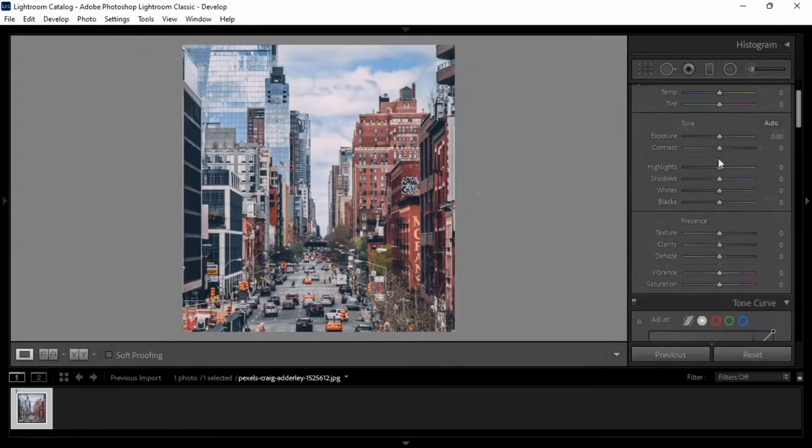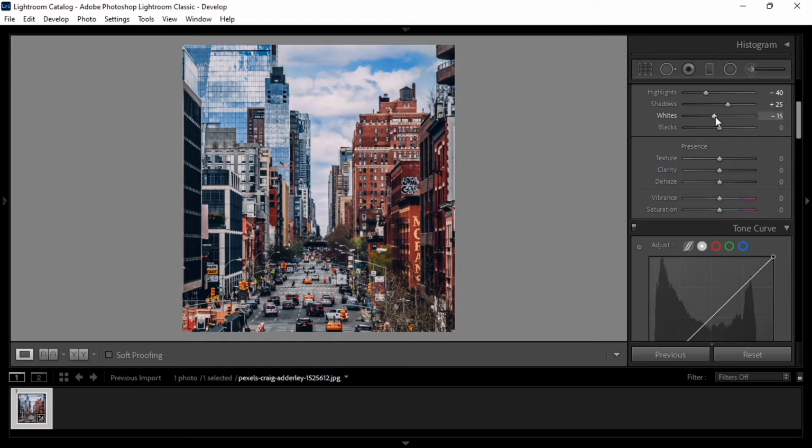First go to the tone. Exposure -0.30. Contrast +70. Highlights -40. Shadow +25. Whites -70. Black +25.